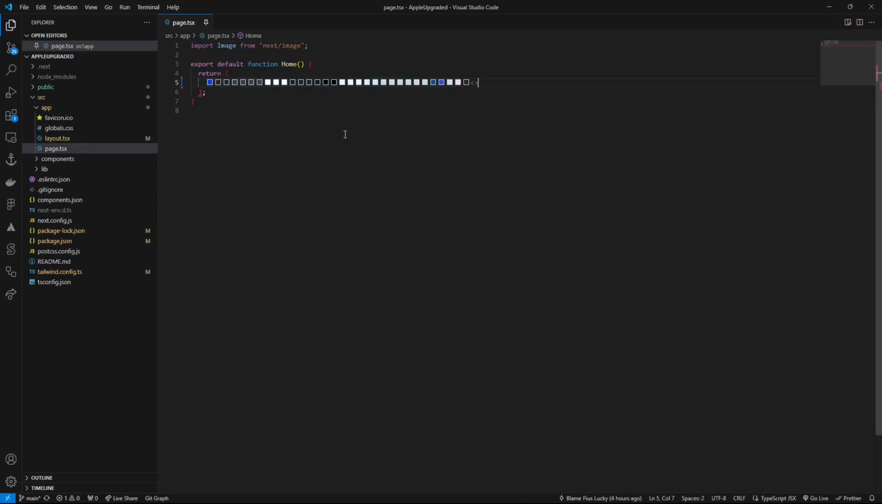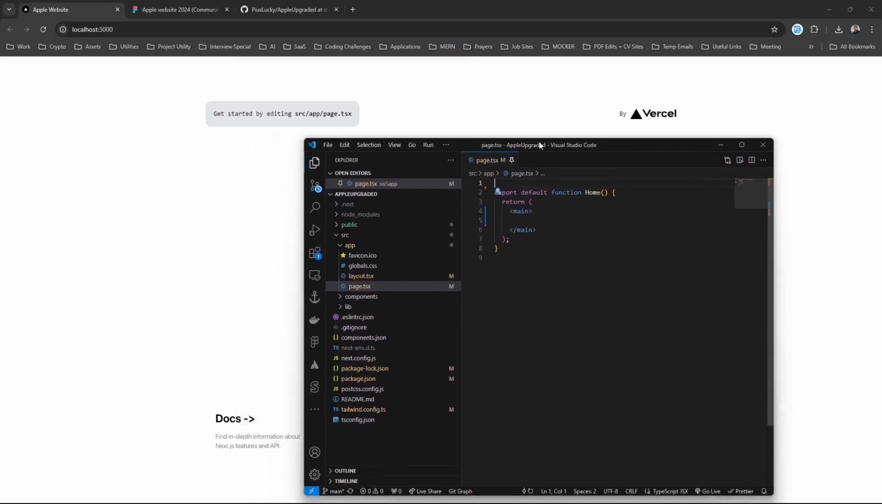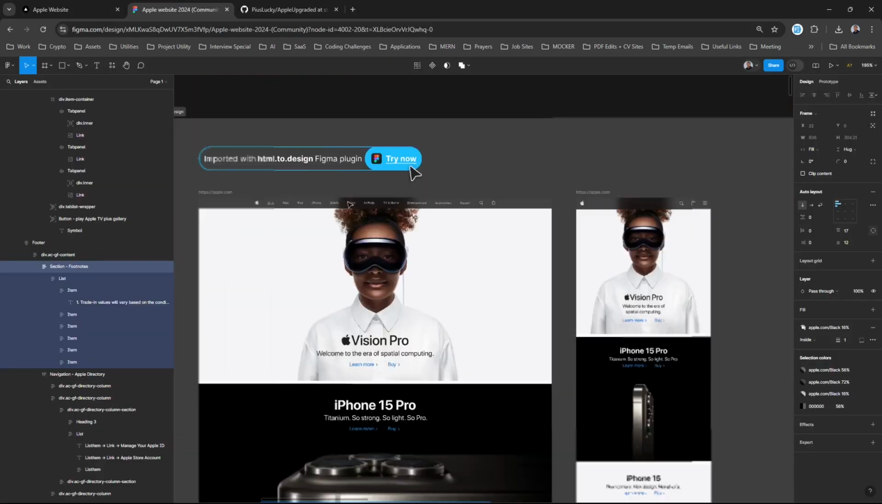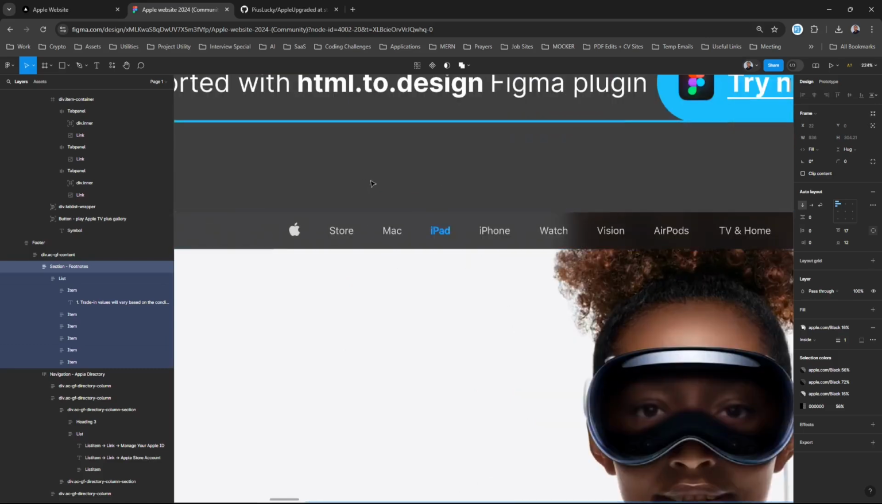So pin this real quick, and what we're going to do, we're going to remove the entire thing. We're just going to have the main tag right there. So now that we have the main tag, we need to think about the structure of the application, right?